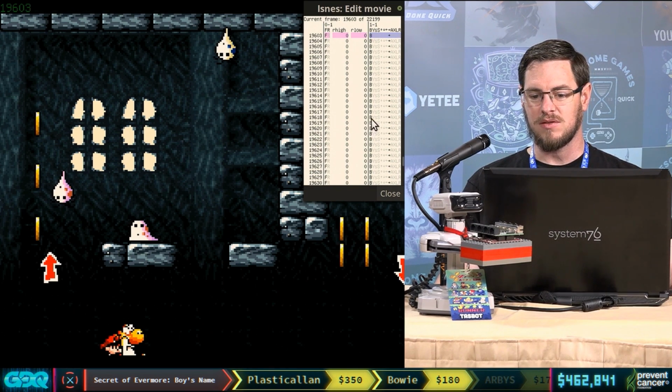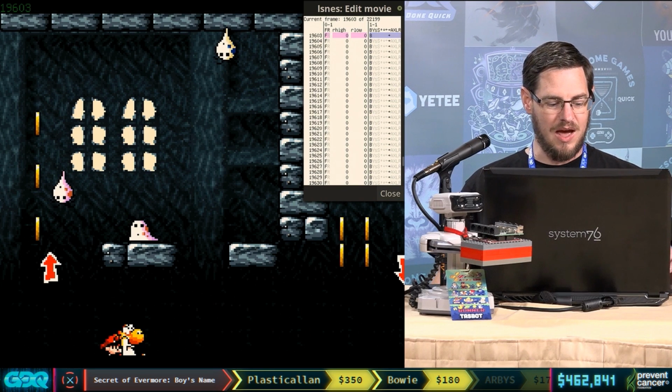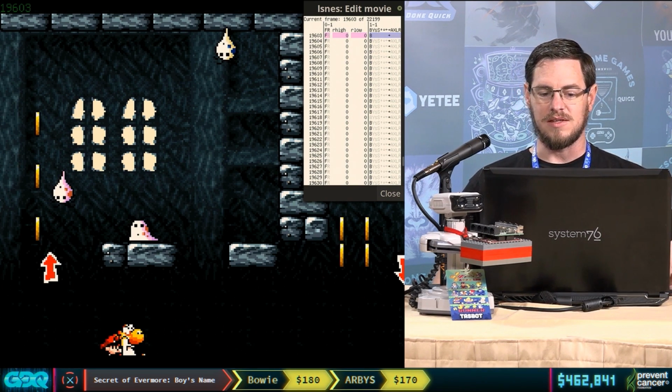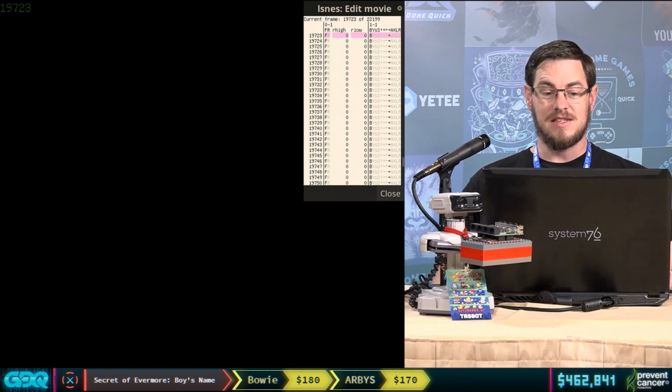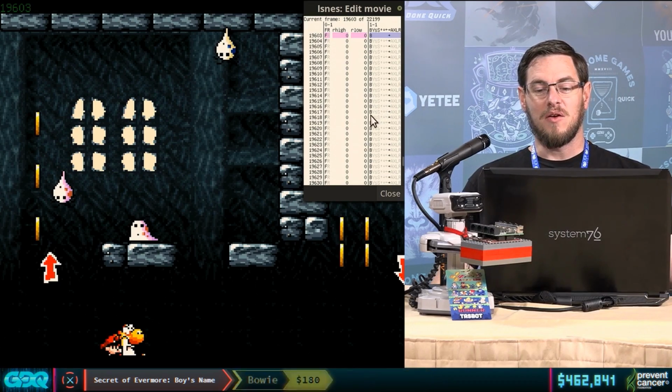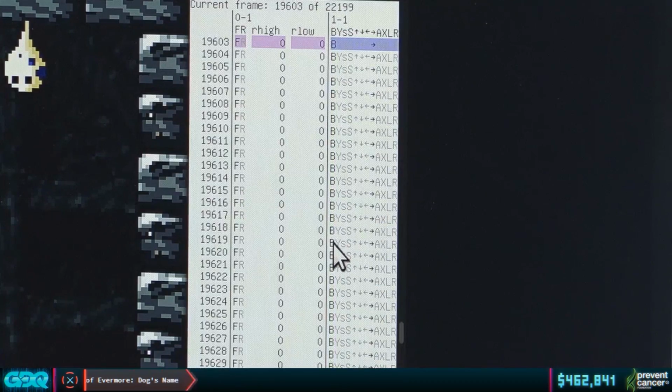Just by 1 frame. We're going to check that and check that. So what's going to happen here is he's going to let go of the jump button 1 frame early, and this is the result. Instant death. Literally 1 frame early, and they will fall off the bottom of the level.